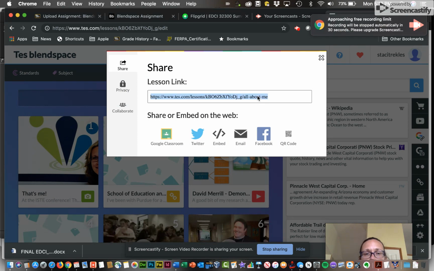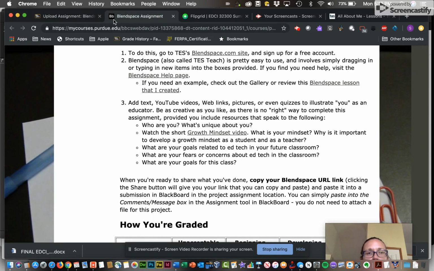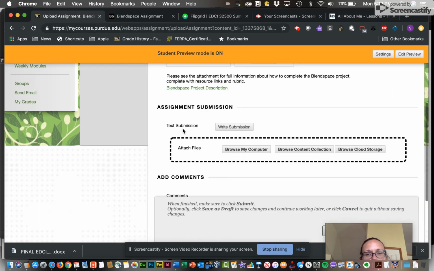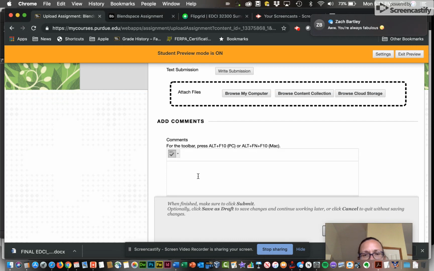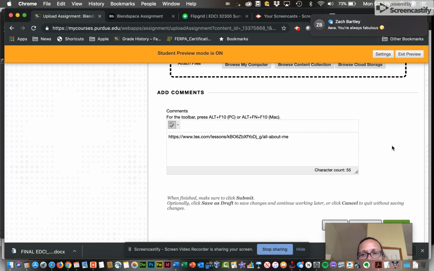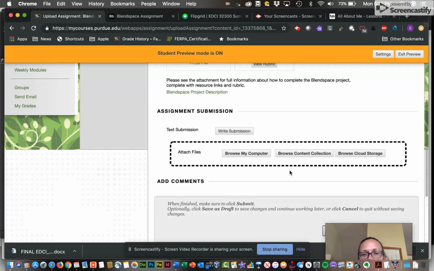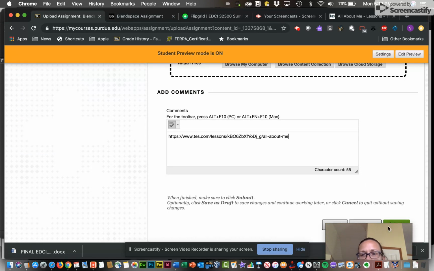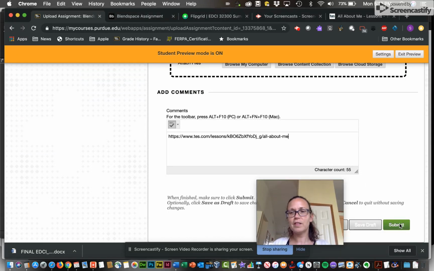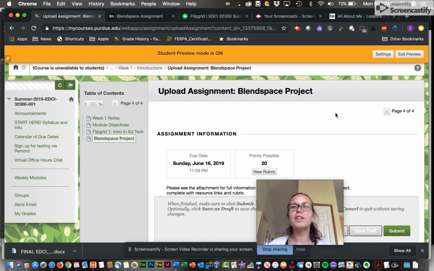So this link is the link that I need. You copy it. And then in Blackboard, in this comments box, you're going to paste. And then you're going to submit it, and it is literally that easy. You don't have to do anything else. There's that submit button. Of course, I'm the instructor, so it won't let me submit it, but you get the idea. Let me know what questions you have, and have some fun with it. Be creative.